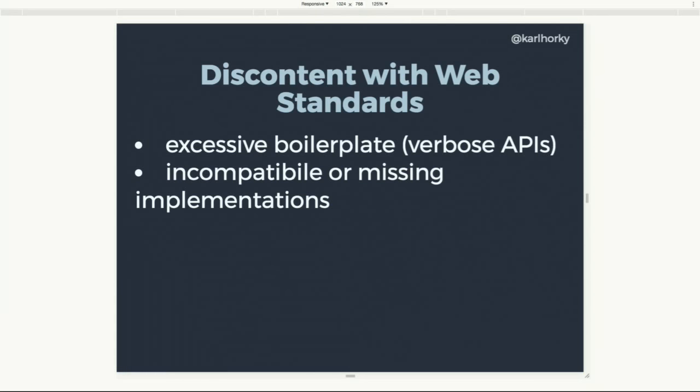So what are the problems that people have with web standards? We can start with the excessive boilerplate. We were talking about this a little bit earlier, how everything is verbose. You have a lot of code to do something that's simple, so to say.